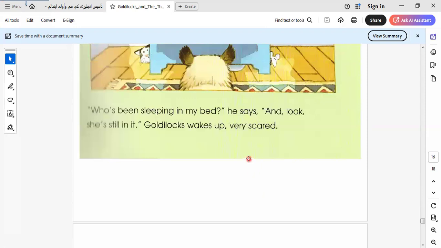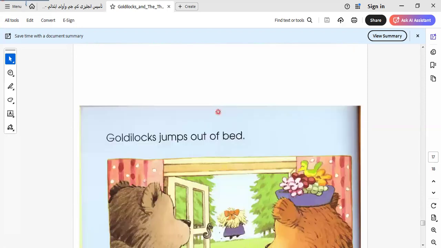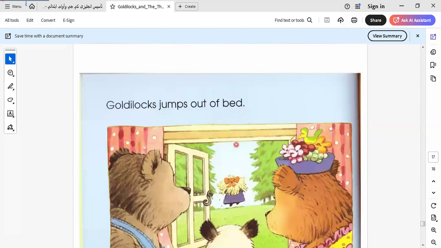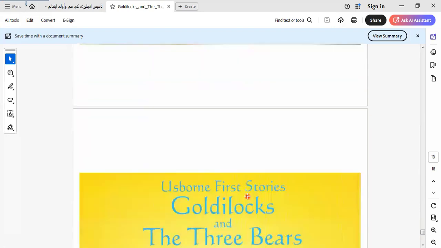So the baby bear sees Goldilocks in his bed. Goldilocks jumps out of bed. She jumps out of the window and runs home to her mother. The three bears never ever see her again.